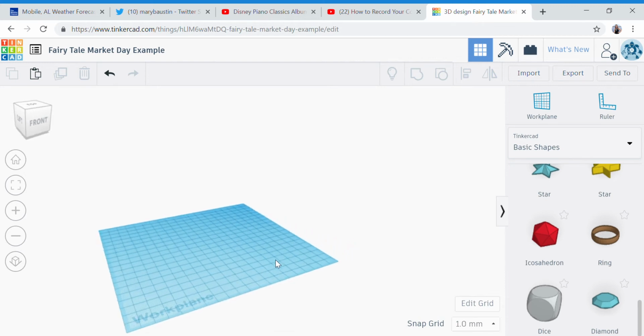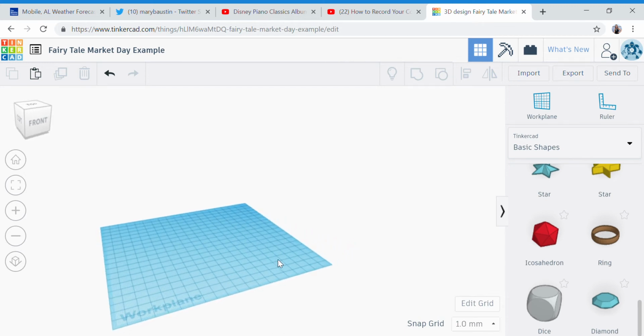So today you're going to be building logos for your Fairy Tale Market Day businesses. So if you have not already drawn at least 3 logo designs, pause this video now and go ahead and draw 3 logo designs. Choose your favorite and then get on Tinkercad and start designing it.